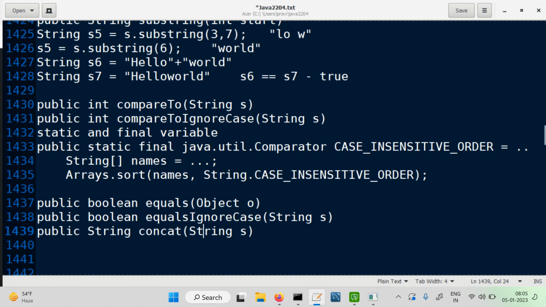But you may have a class whose objects are mutable. Examples are string buffer and string builder. These classes are mutable, not immutable, so we are able to make changes. But the difference between the two, string buffer and string builder, is that string buffer is thread safe.